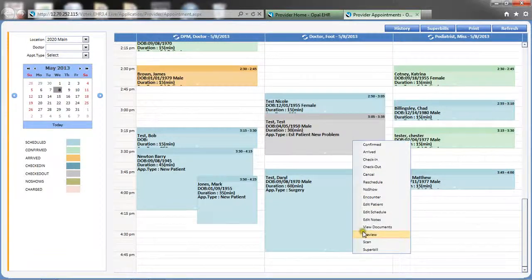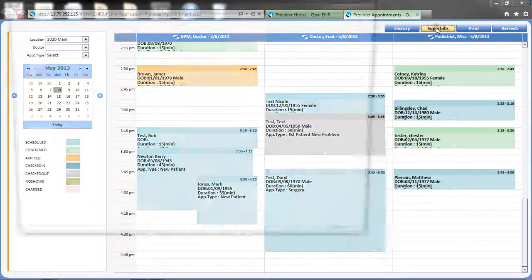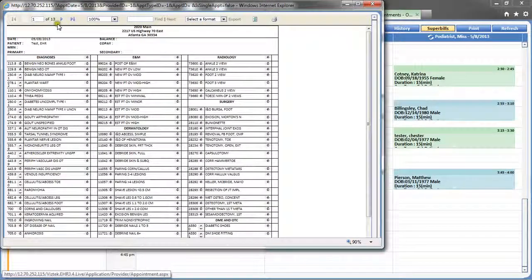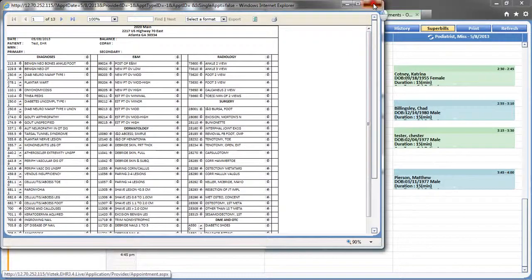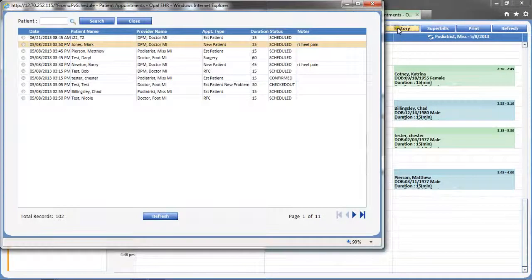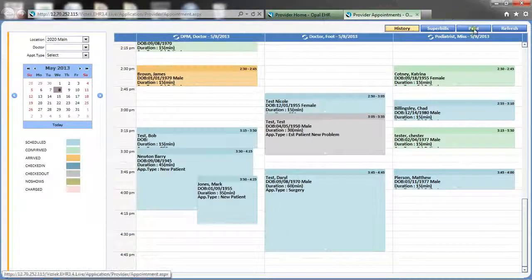It is also possible to print a batch of superbills for all appointments located on the schedule screen by clicking the Superbill button location at the top right side of the window. Also located in this section are the History button, which allows the user to search for all past, present, and future patient appointments, and the Print button if a paper copy of the day's schedule is needed.